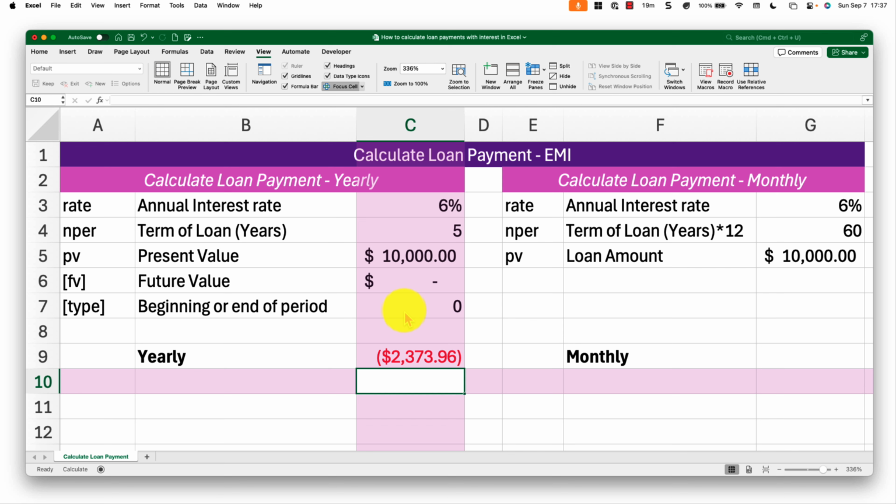Now, if I want to calculate the monthly amount, I can simply divide this by 12, but that would not get me the accurate number. Let me show you how. For example, if I just go ahead and say this divided by 12, I get 197.83.